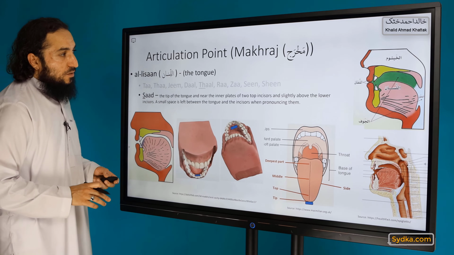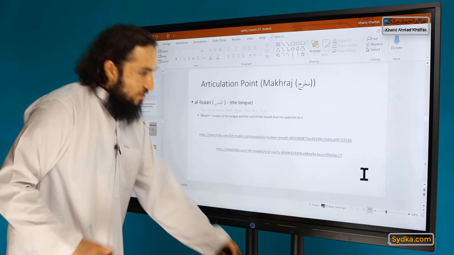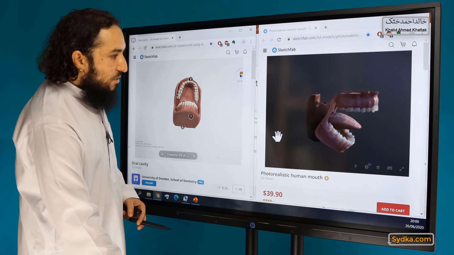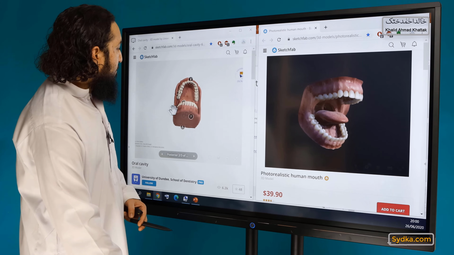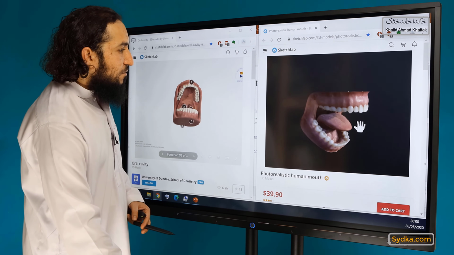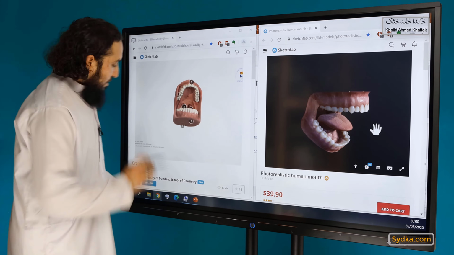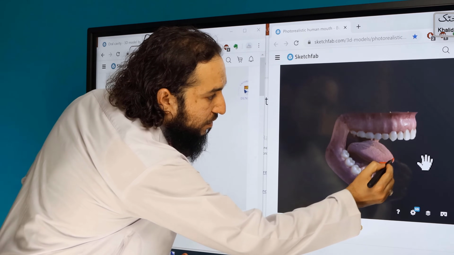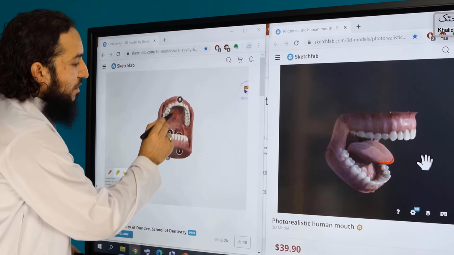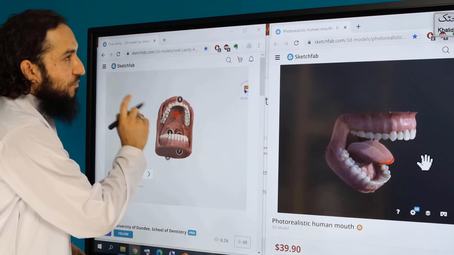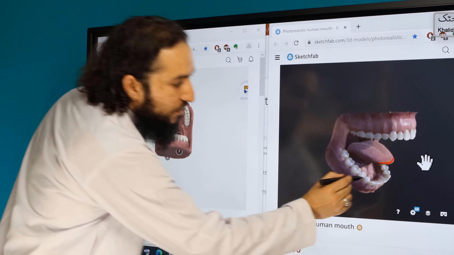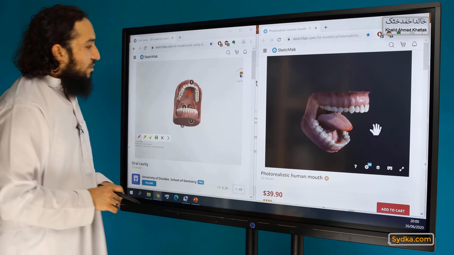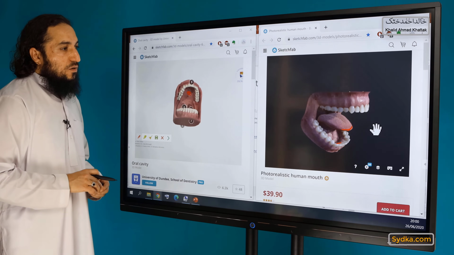Let me go to the 3D model and see if we can show you better. So the articulation points for this: the tip of the tongue, near the inner plates near the top incisors, and slightly above the lower incisors. Those 3 points are the articulation points when we're pronouncing the letter Saad.